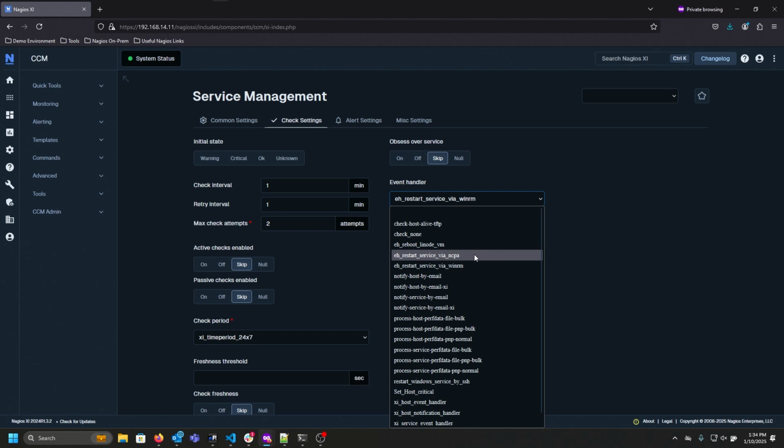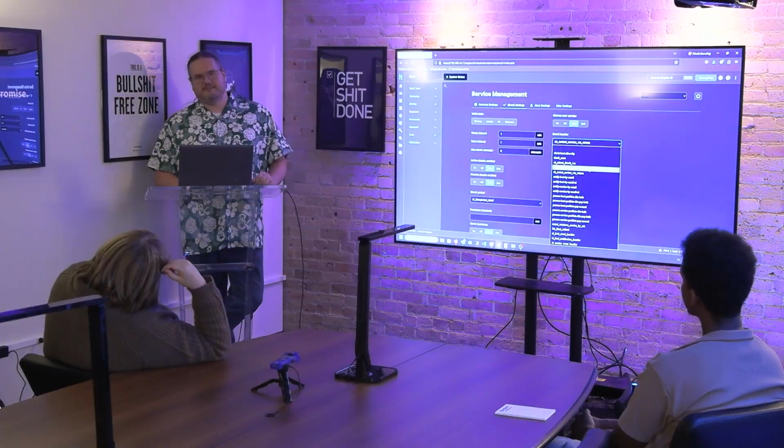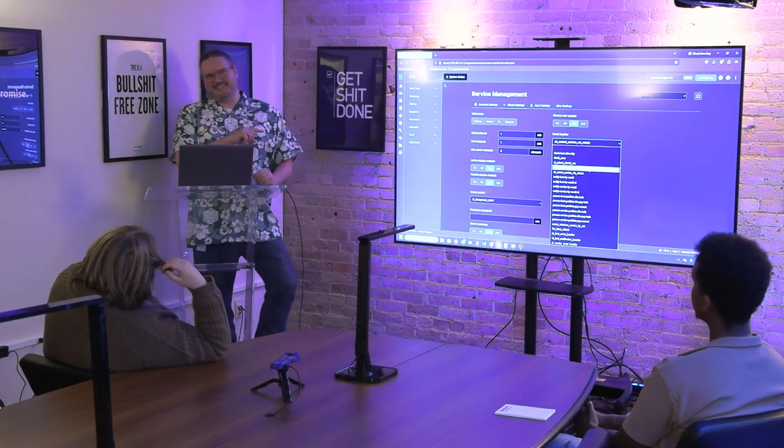Can you guess why I have restart service via NCPA created as a command? So that you can restart MySQL server or SQL server? So I can restart WinRM if WinRM crashes.